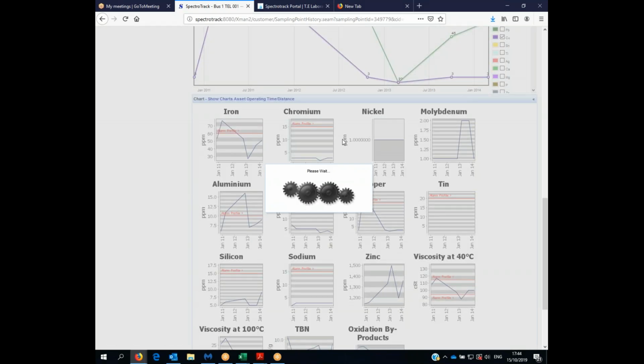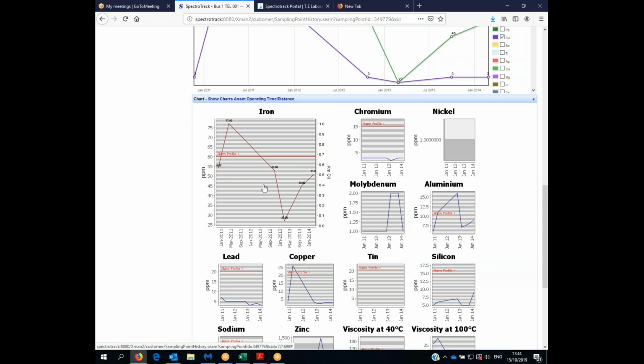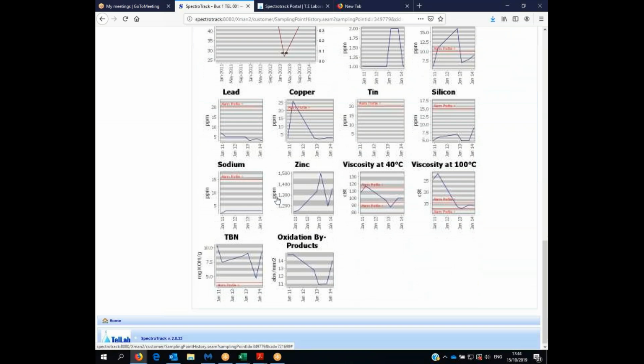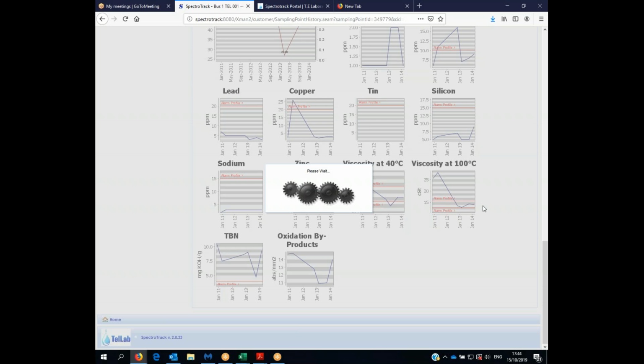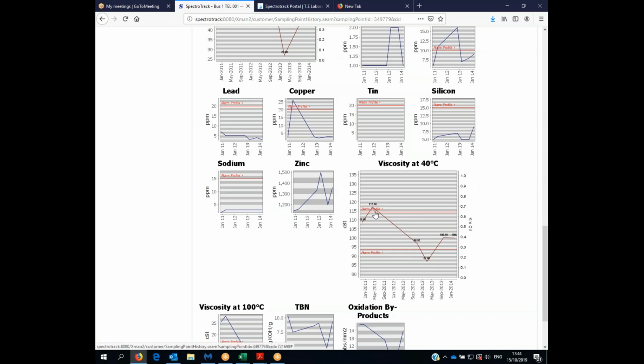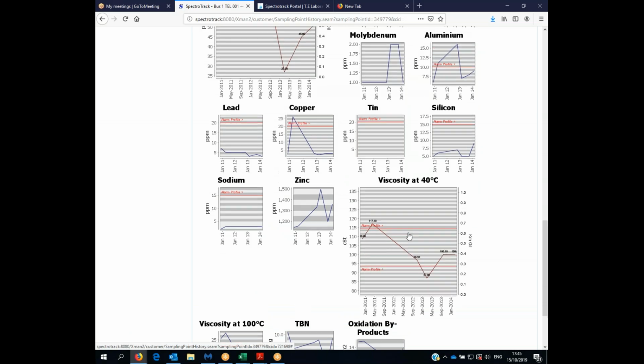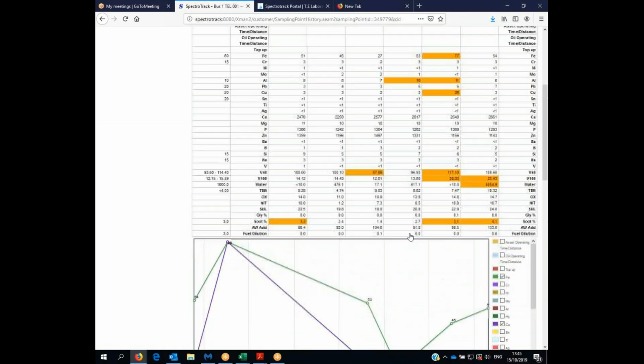If you highlight the graph, it'll pop out slightly bigger. Again, this can be cut and pasted into reports if you need that. And it's a very handy little tool to get an idea of how a particular asset is behaving. So there's the viscosity going out of spec. There's an upper and lower limit. That's why there's 2 on that particular one.